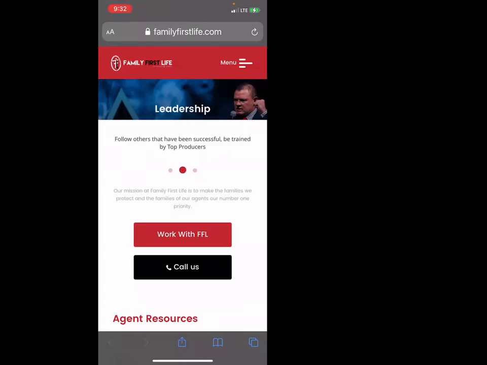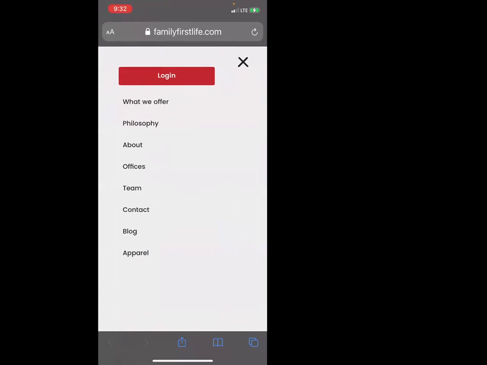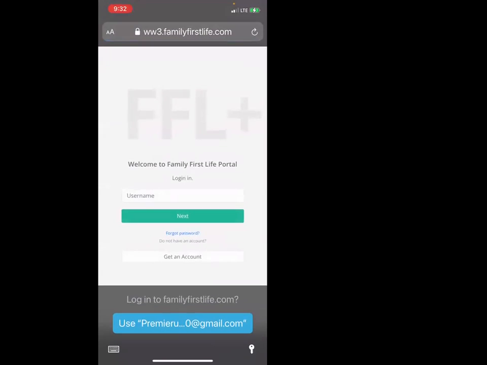It is familyfirstlife.com. I'm going to click on menu, and then I'm going to go log in. Okay. This portion of the site is kind of slow. You're going to use the exact same login that you would use to log in to the CRM system. Okay. Now I'm going to tell you why I'm pulling all this up.